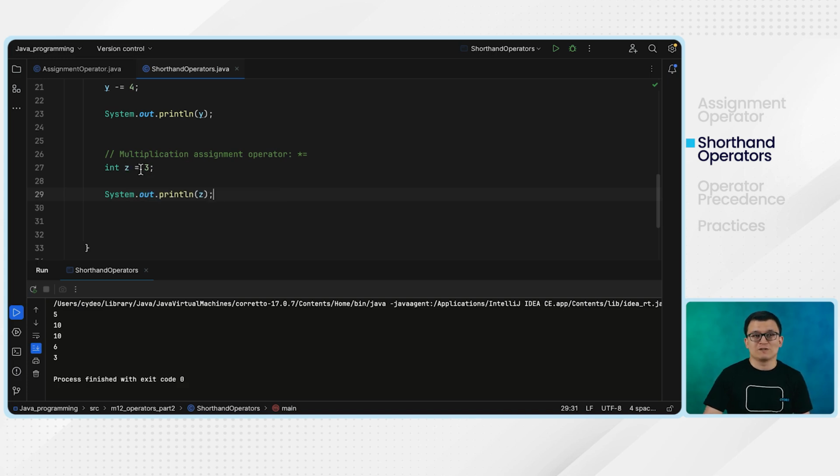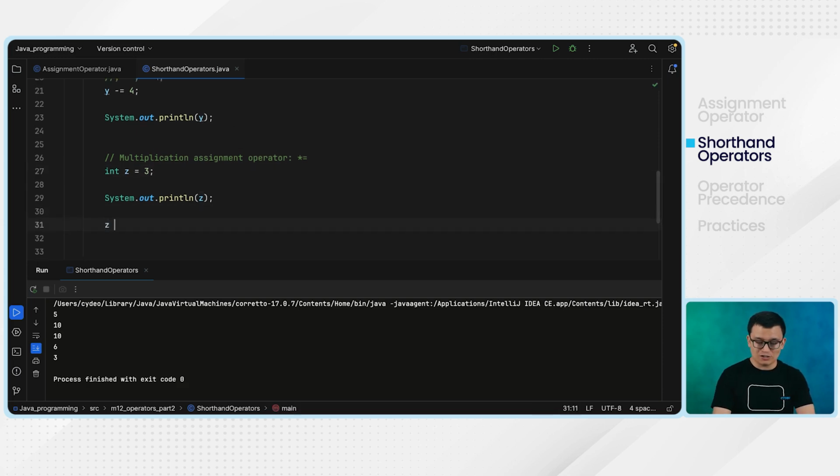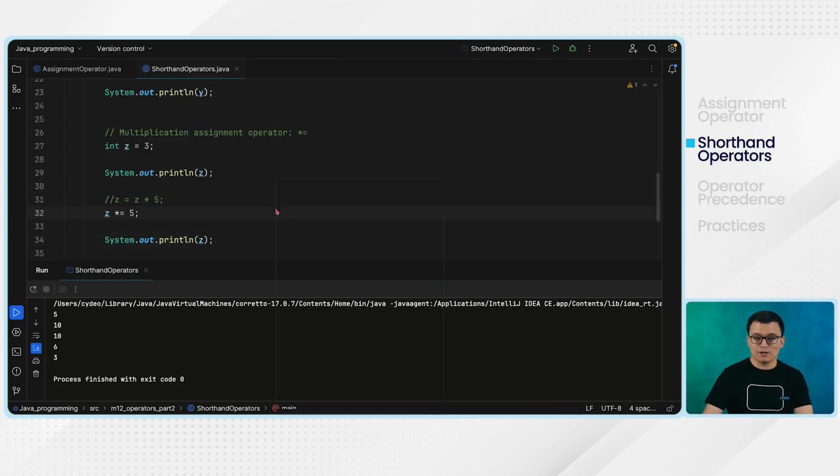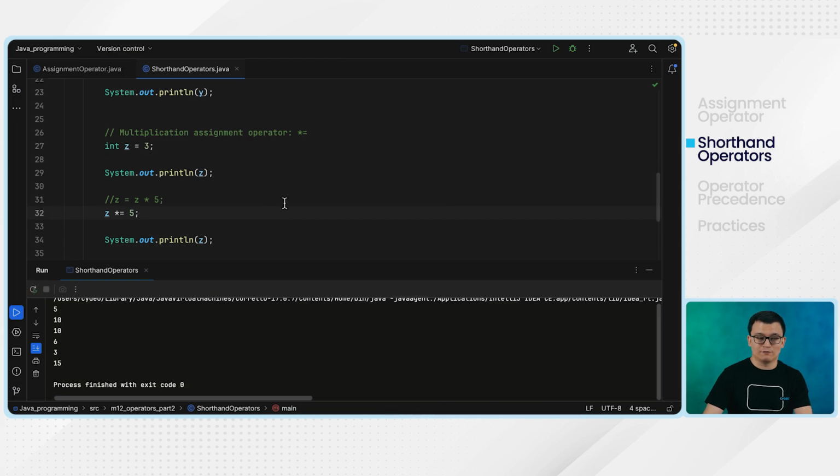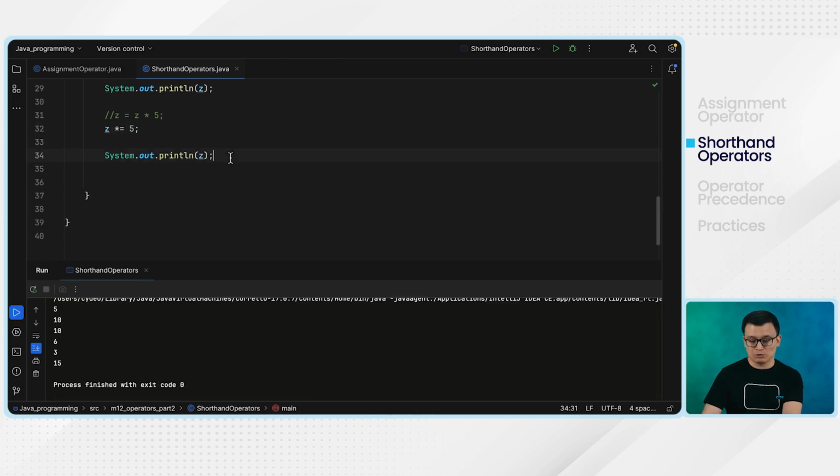Which means the new value of this z should be 15, right? So instead of writing this expression, where z is reassigned by z times 5, which is also the right way, the shortest way would be using this multiplication assignment operator to multiply it by 5 and then assign it back to the variable z. They both have the same meaning, except this one is much shorter than the other. And if I print this variable z, this time I will get 15. So this is the multiplication assignment operator.